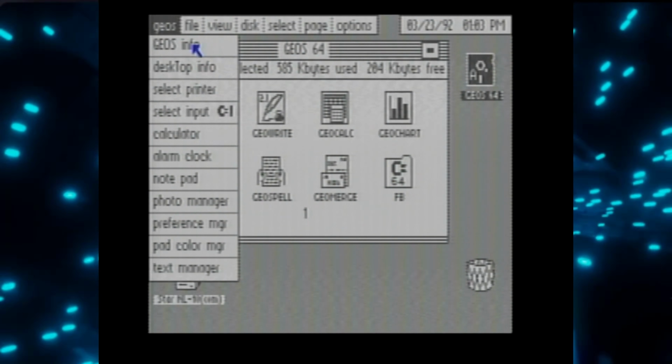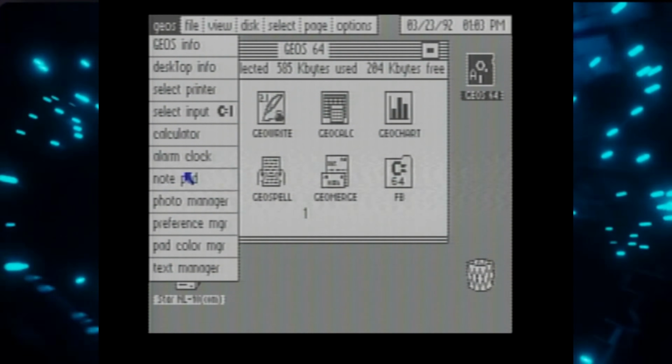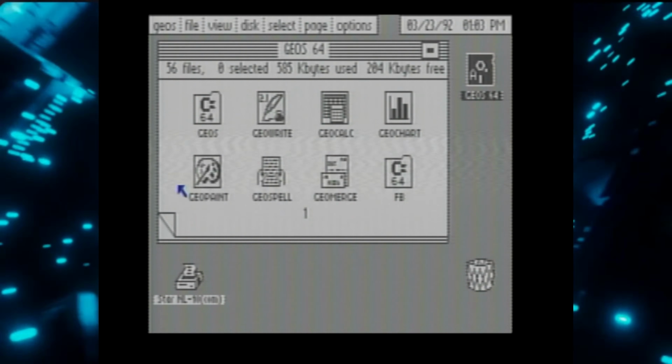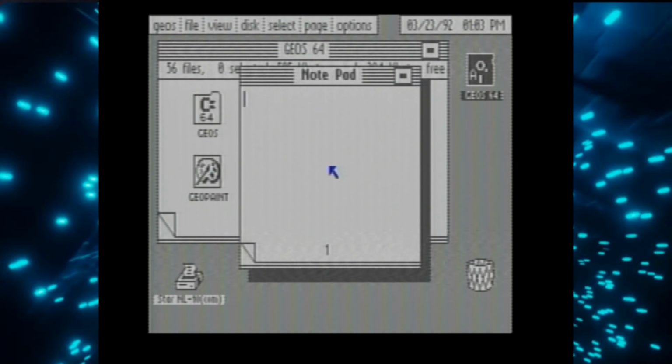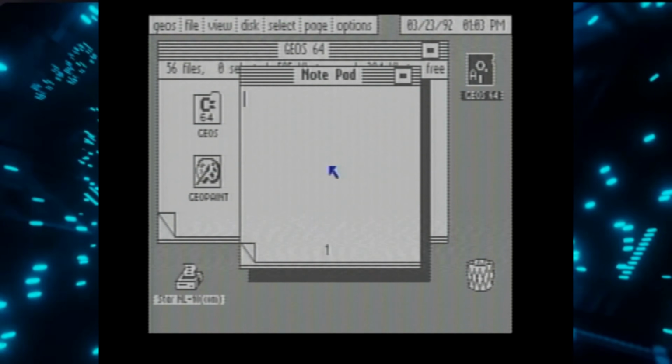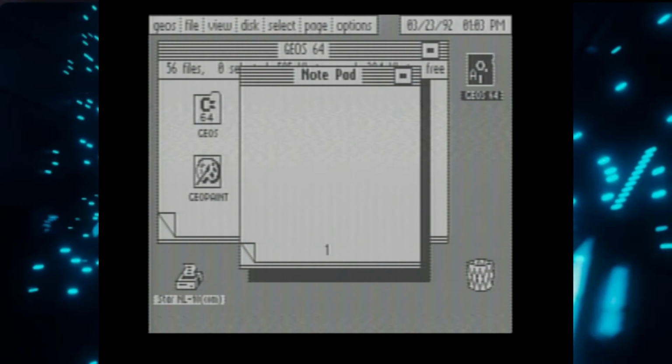And continuing on with the GEOS button here, go ahead and go down. And we have Notepad, which is basically what you think it is, just a notepad. And it saves everything that you want and has several different pages as well. So it's essentially just like Notepad on Windows nowadays.